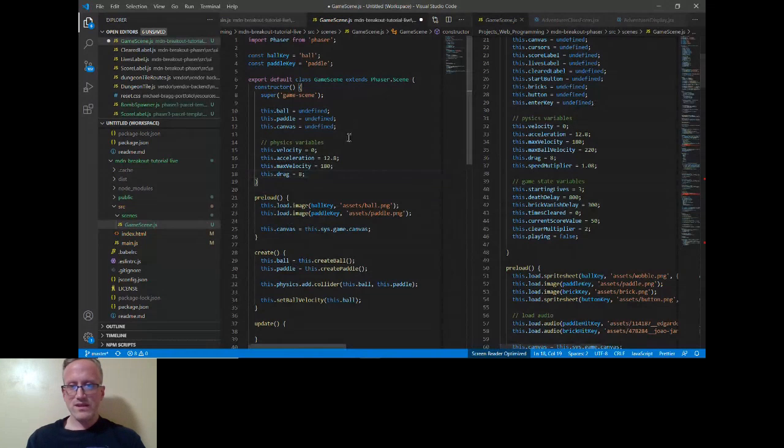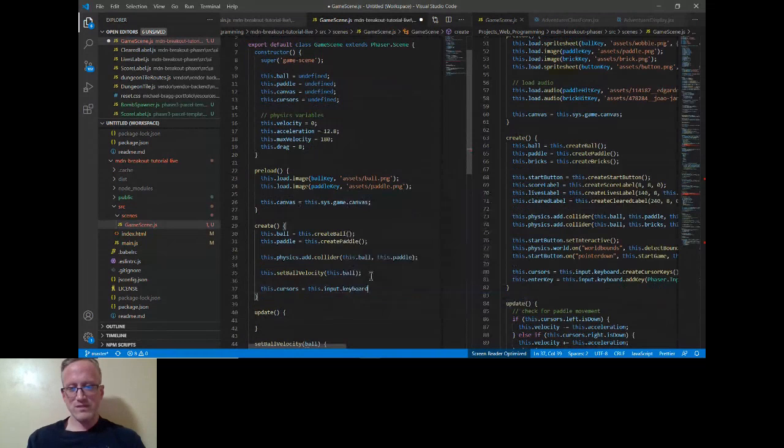Also need this cursors, which is similar to what was in the tutorial project last week. So that's where I'm driving this from, because Phaser has a built-in method for capturing input from the keyboard. So we're just going to use that here, this input, create cursor keys, and that will automatically assign certain inputs to this cursors, which we can then test for in update.